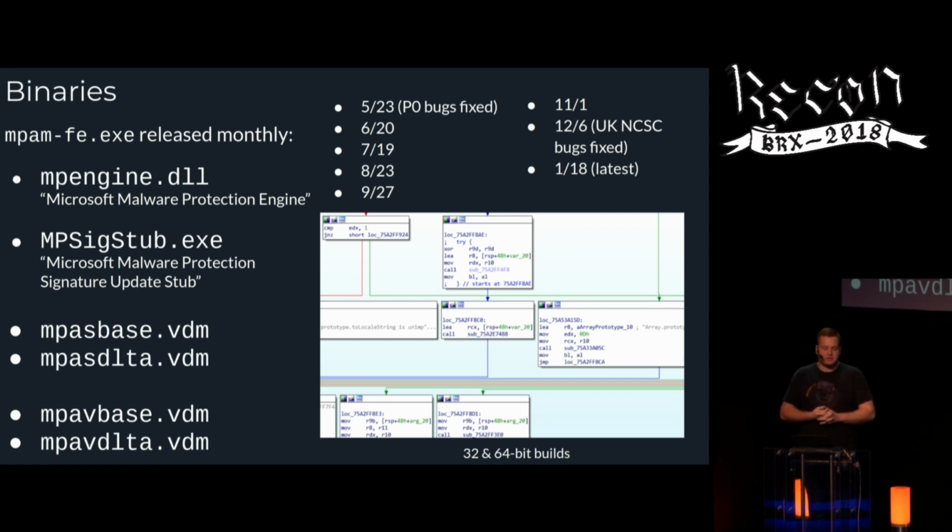Every month, Microsoft releases this thing, mpam-fe.exe. This is kind of the update for Defender. It includes MpEngine.dll, which is basically the core of the Defender antivirus product, as well as some signatures and these VDMs. I presume that's like virus definition module or something like that. I don't know exactly what that stands for, but that's what I think.